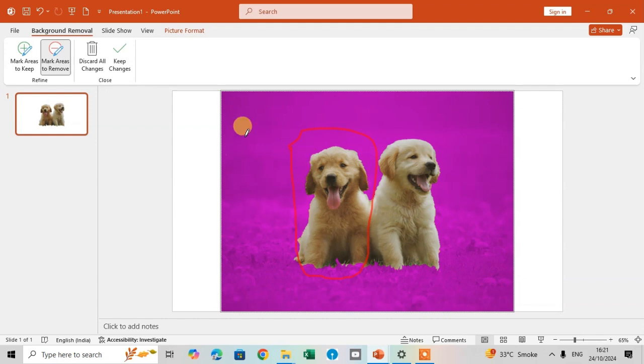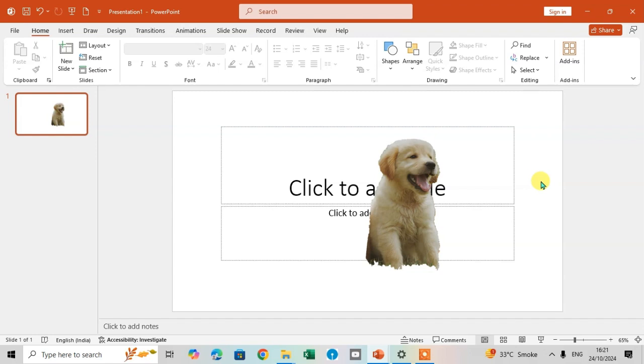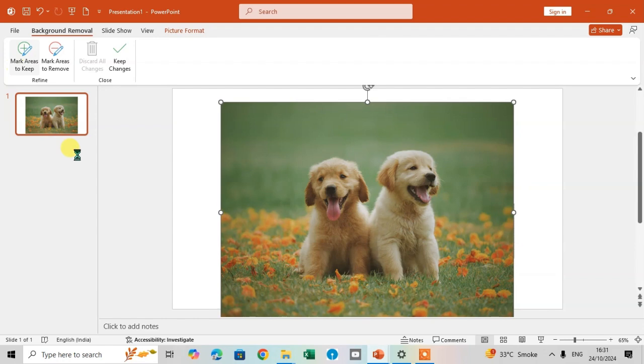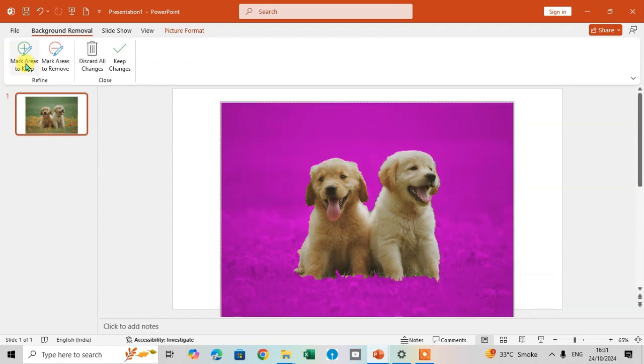Okay, I just mark the first dog only and click anywhere, and you can see the first dog is removed. Similarly, I'm using the second option. Again go to Picture Format and click on Remove Background. Okay, then I select the first option, Mark Areas to Keep, and draw the area that I want to keep on this picture. So I just draw here.